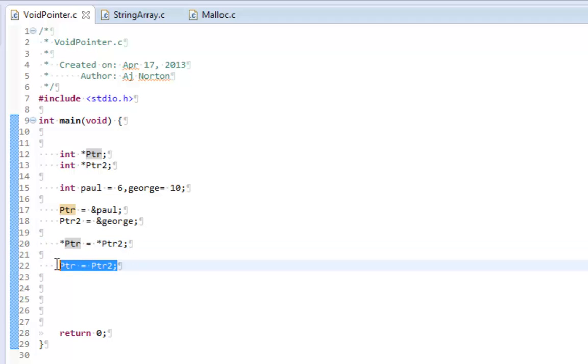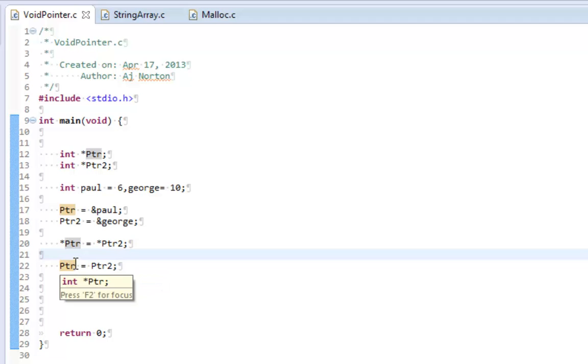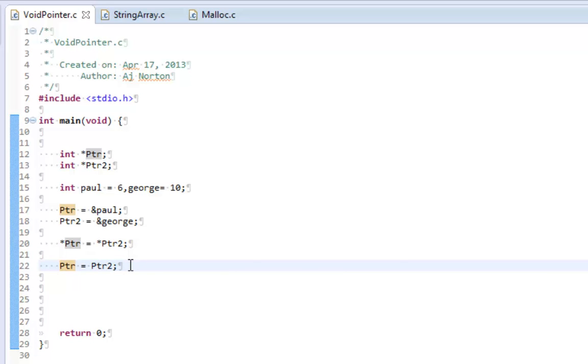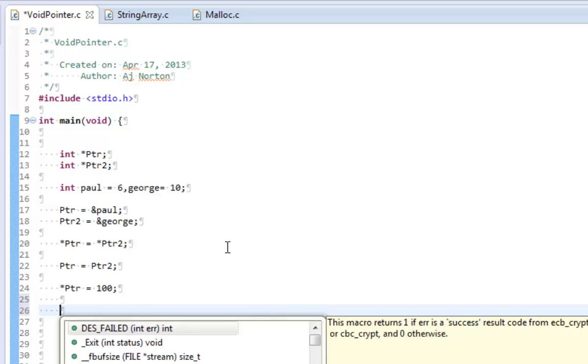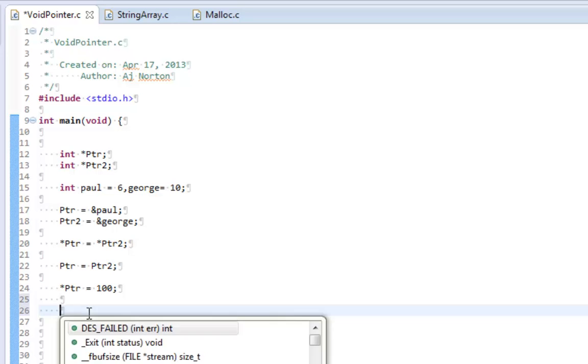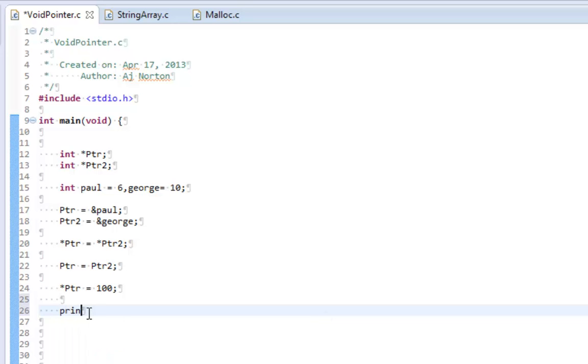What line 22 does, which is important to know, is that the pointers are now pointing to the same place. I have assigned PTR to the address in PTR2. So now both pointers are pointing at the variable George. If I were to change the target of PTR right now, I would be changing the variable George. I would not be changing Paul like maybe I think I would, which is a mistake.